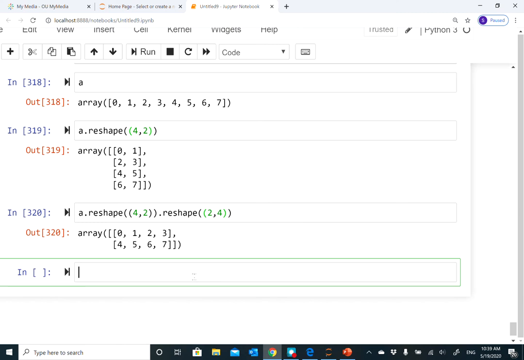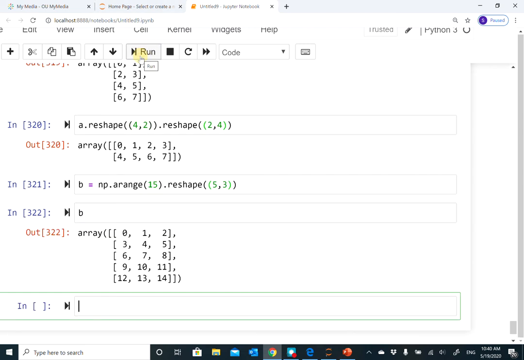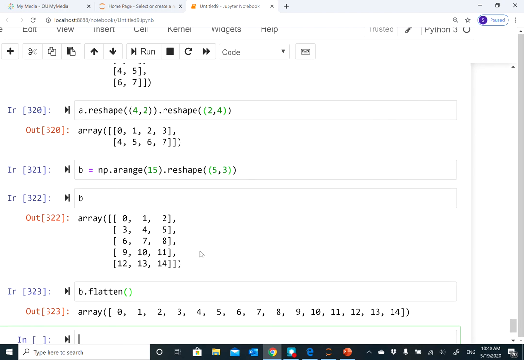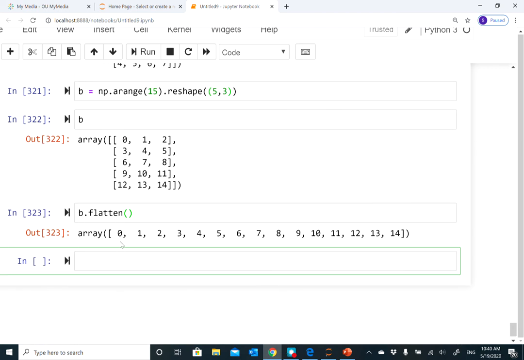Let's see the result in the notebook. So B is np.arange with 15 elements, then we reshape it 5 by 3, so 5 rows, 3 columns, and now we apply the flatten method. So you can see it becomes like the original array, which is the arange of 15. So a one-dimensional array starting from 0 through 14.